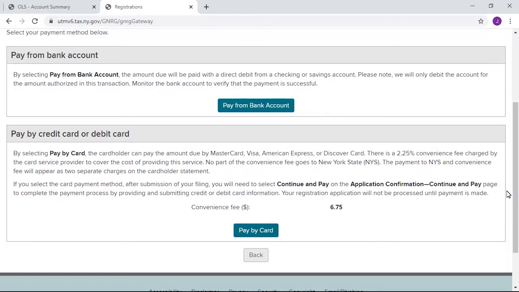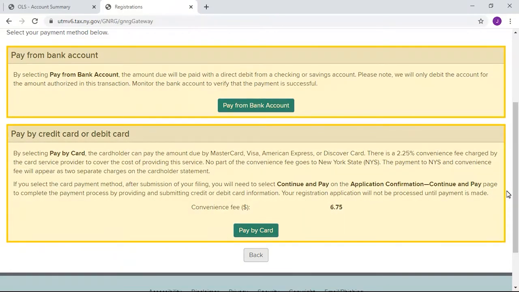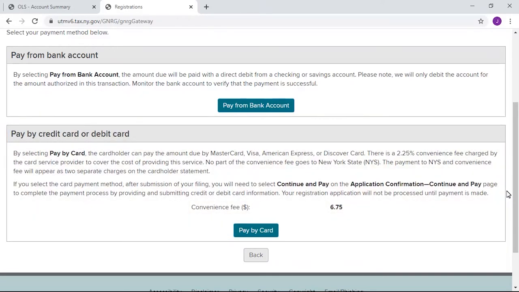On the Select Your Payment Method page, you can choose to pay online with a direct debit from a bank account or with a credit or debit card. If you choose to pay with a credit or debit card, the tax department's credit card services provider will charge a non-refundable convenience fee of 2.25% of the total payment amount. This fee is not collected by the tax department. There is no fee for paying by direct debit from a bank account. To make a payment by direct debit from your bank account, select Pay from Bank Account.